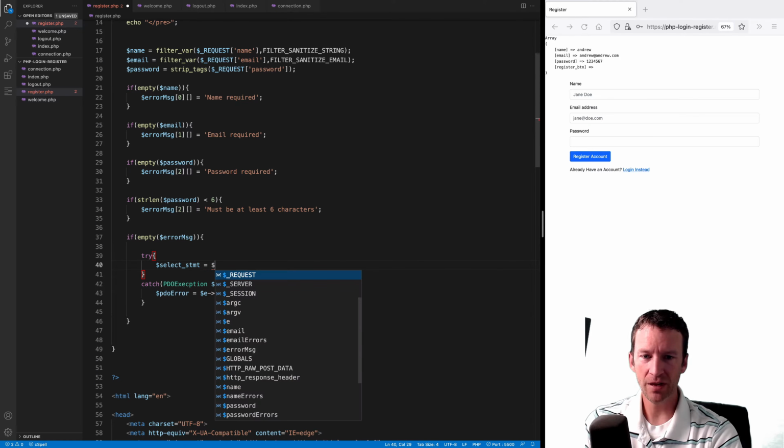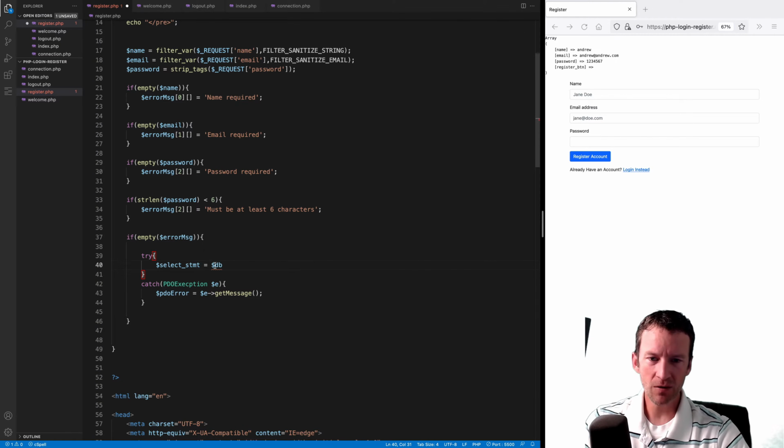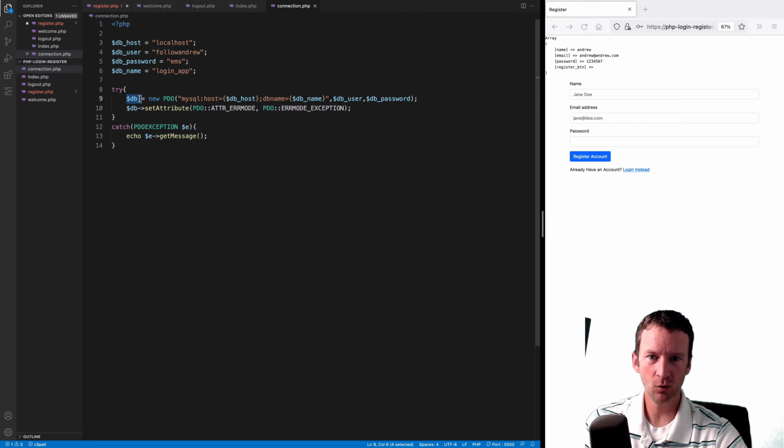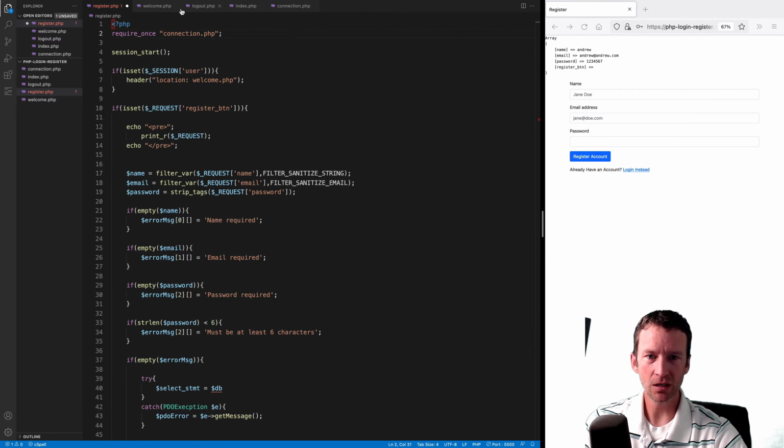So again, we're going to be using that DB. Remember, the DB variable is the variable that we created up inside of this connection. So that's in our connection right here, right? We have this variable called connection. That's managing our connection. So it's already created for us. So we're just essentially now using it at this point.